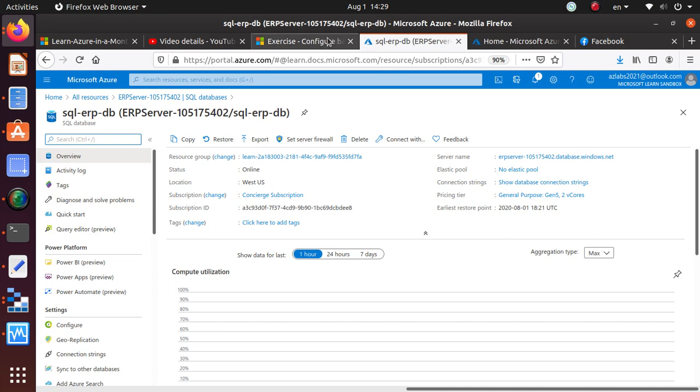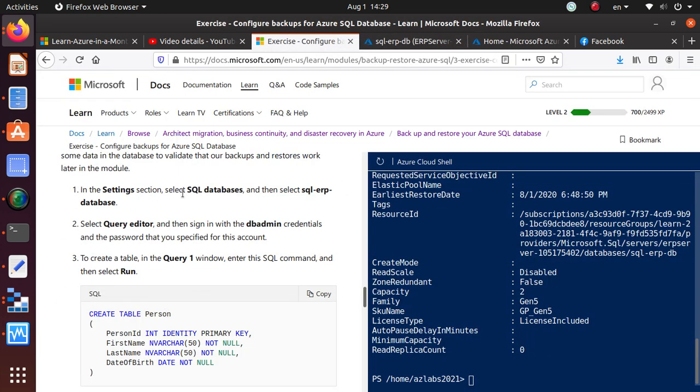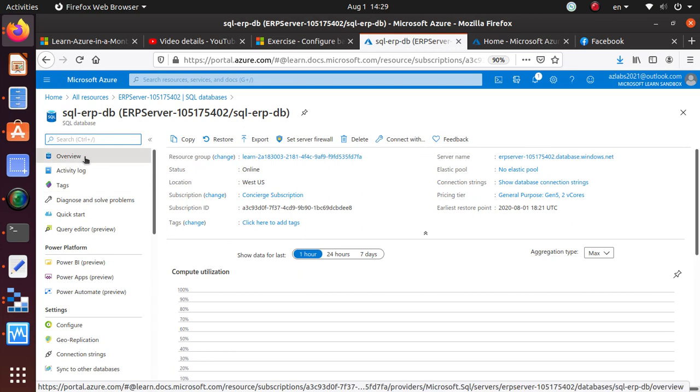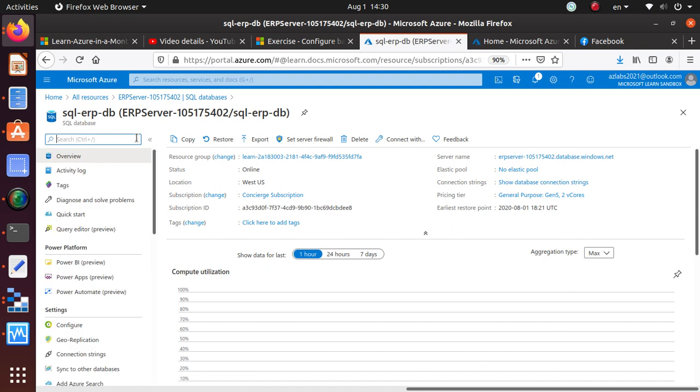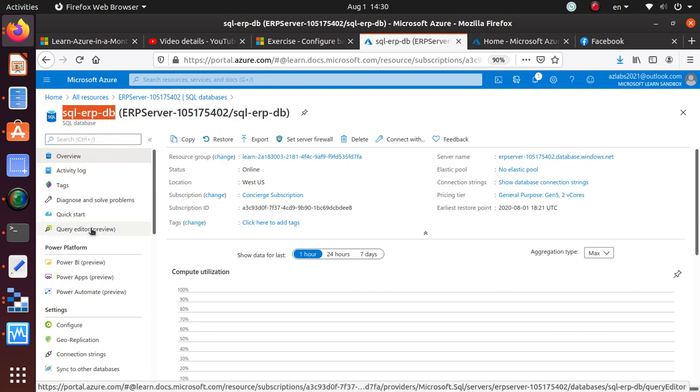We need to be able to run those queries in the settings section, SQL database, and then select the database and select query editor. So we are at the right place. Where is my query editor? Here we go. All right, query editor. So let's close this one and see exactly where they put it. They put it right at the top. We were just not looking at it. So you have to go to the particular database, then get the query editor.